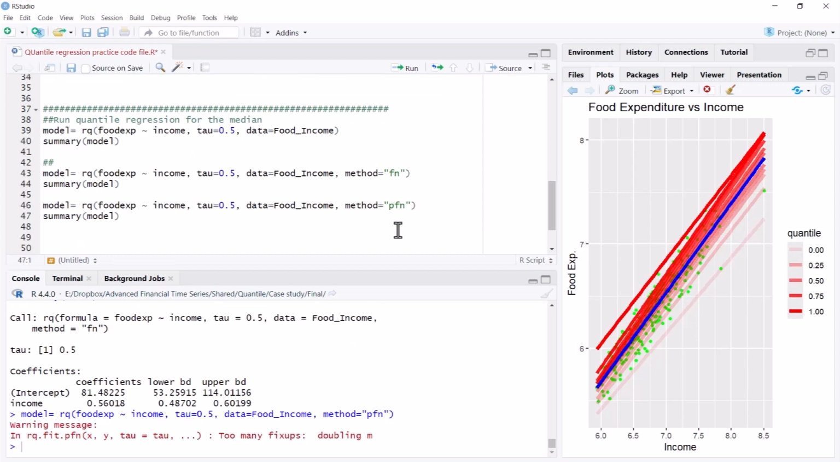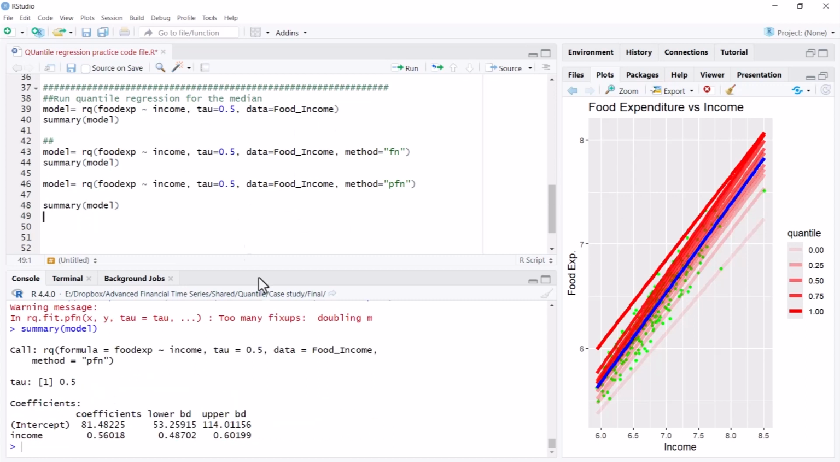If I summarize that, there's a warning which is not a big worry. The results are similar, so not many changes. We'll stick to the same results.